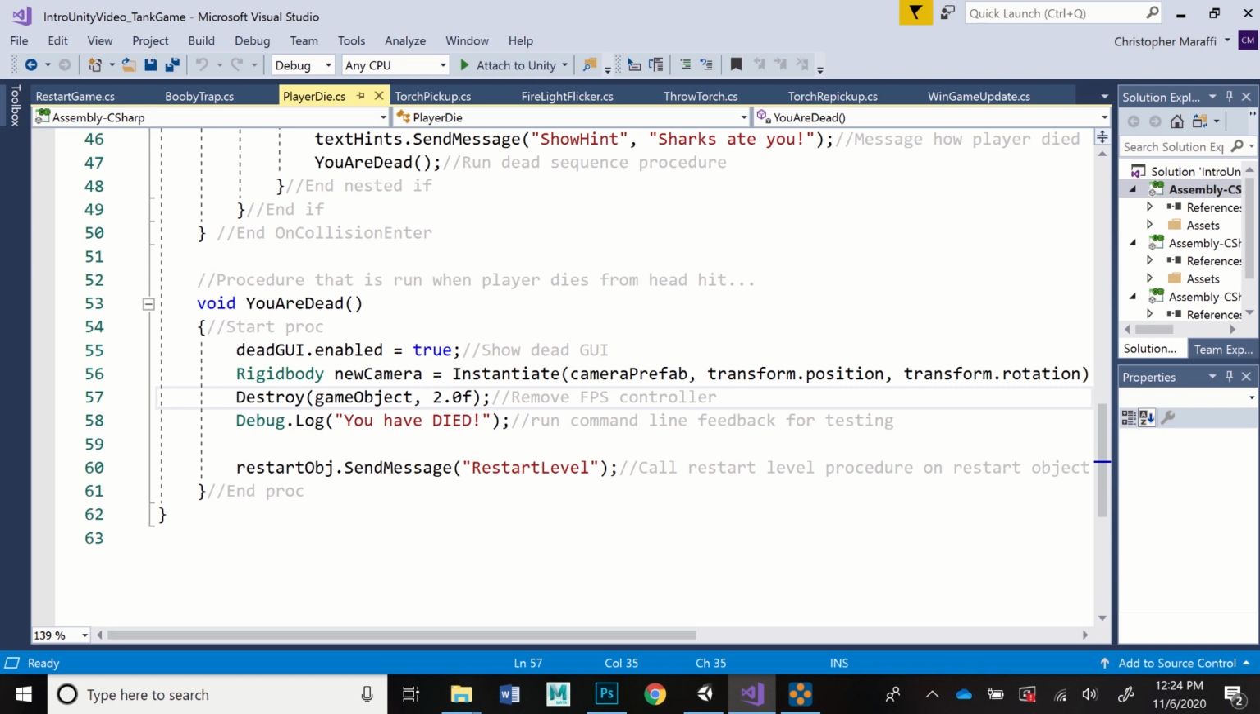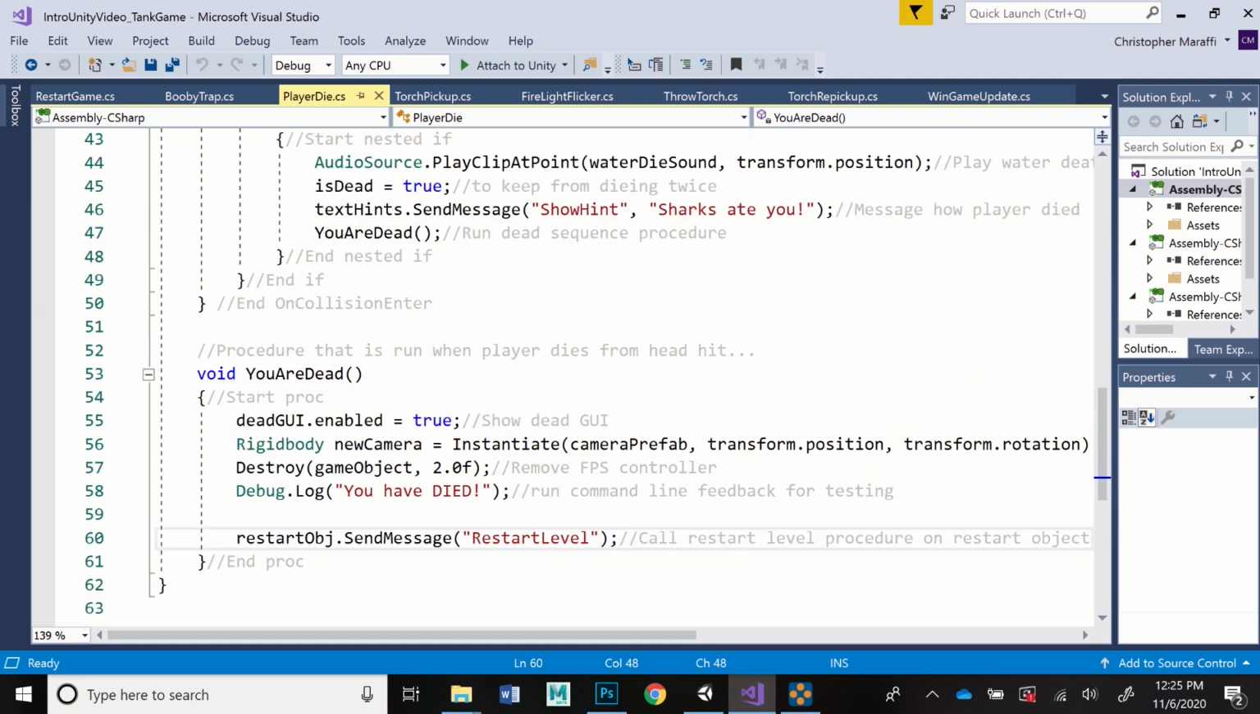And then it's running this debug line that goes to the command console that says you have died. And you'll see that in the lower left of your screen. The last thing it's doing is restarting. It's sending a message to the restart object to restart the level. And restart level is a procedure inside of the restart object. We've used send message before for things like text hints. This one's doing it with a restart object.